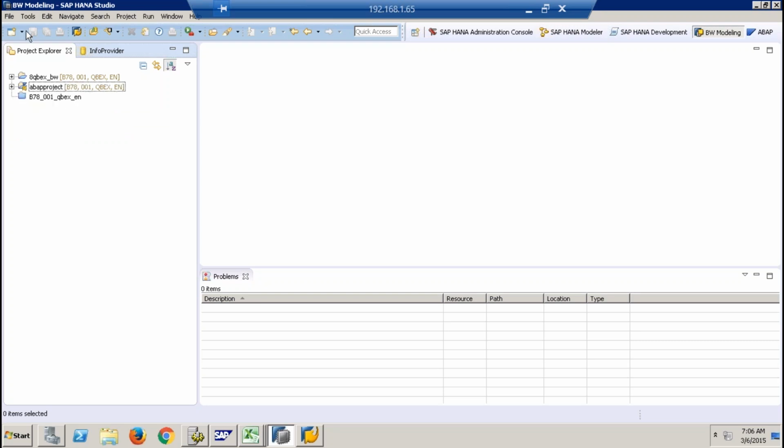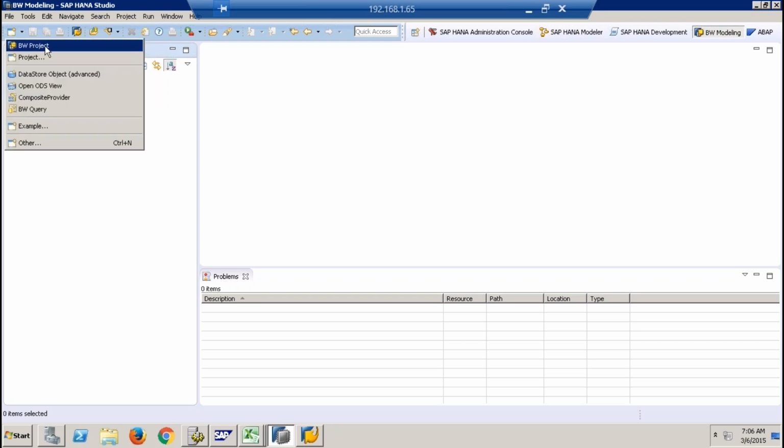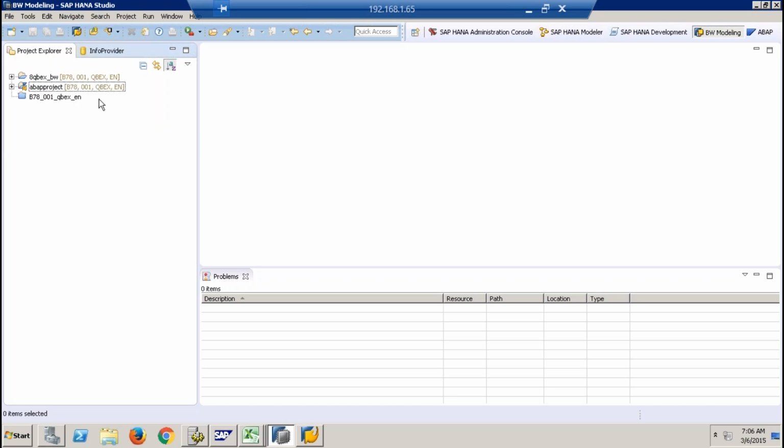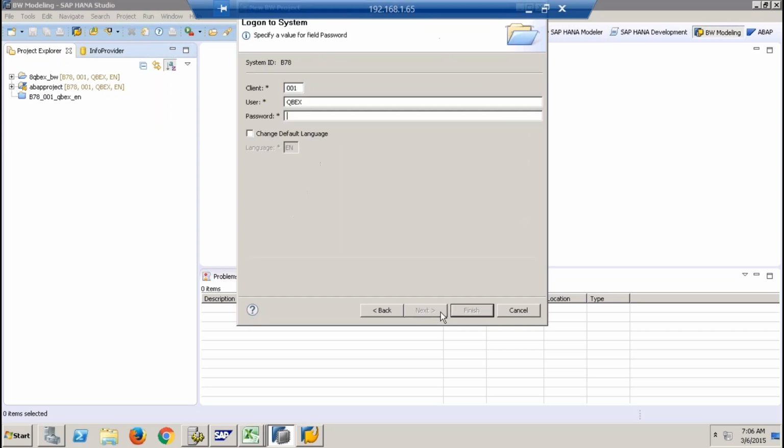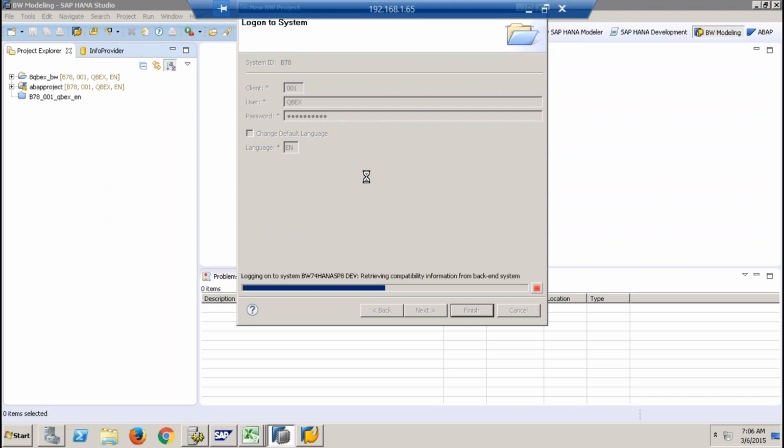Here, when you say drop down, what is this here? In this BW modeling tools, you will be creating what? A BW project. You basically map it to any of your BW systems which is available in your logon pad. And then you say next, and then you create this project.